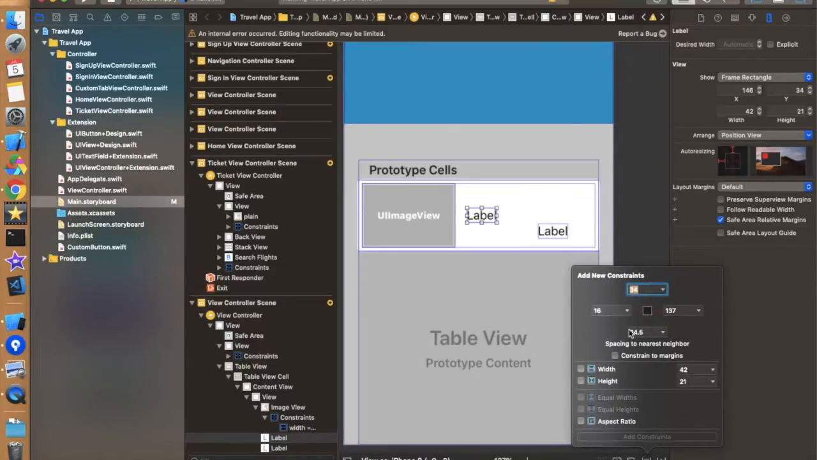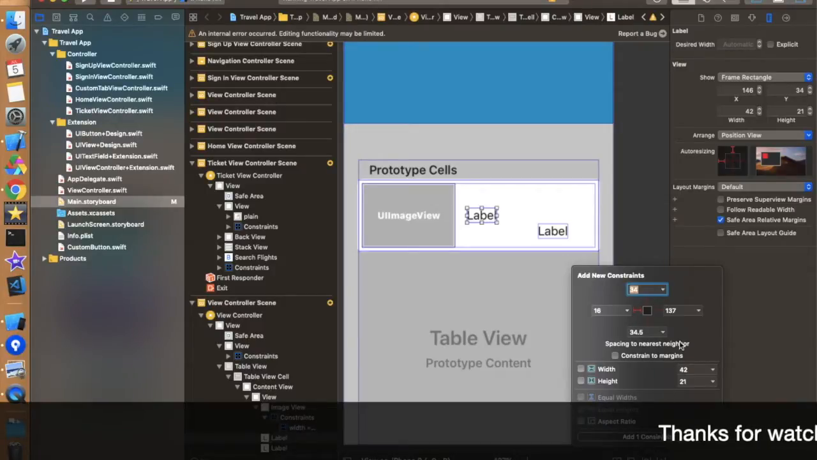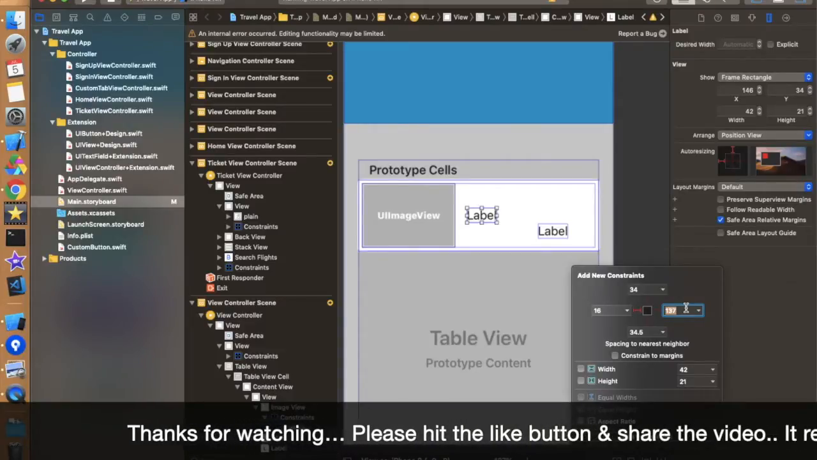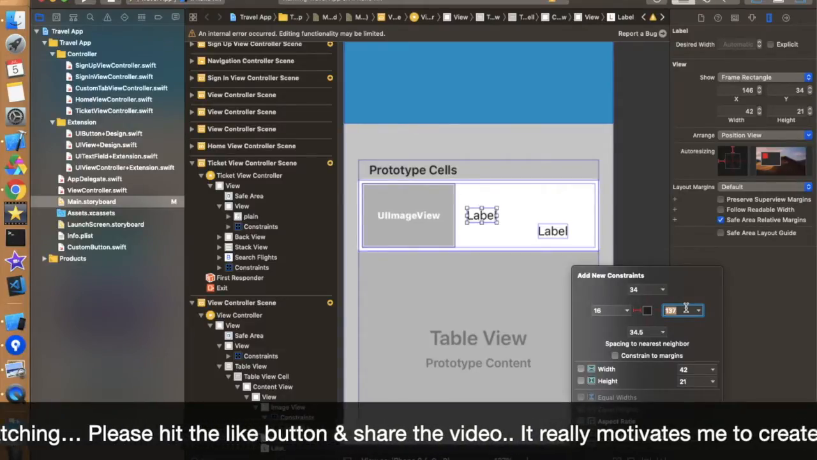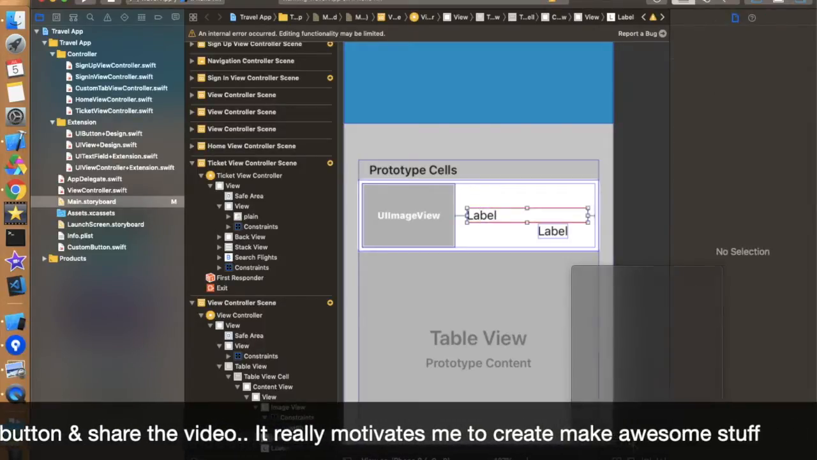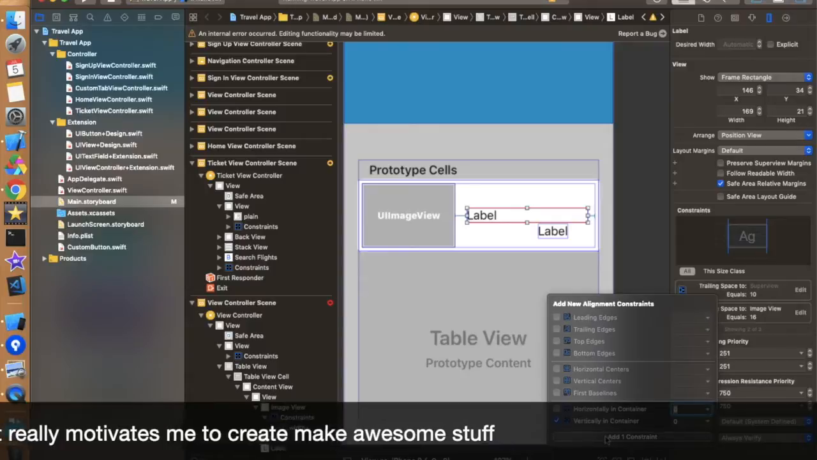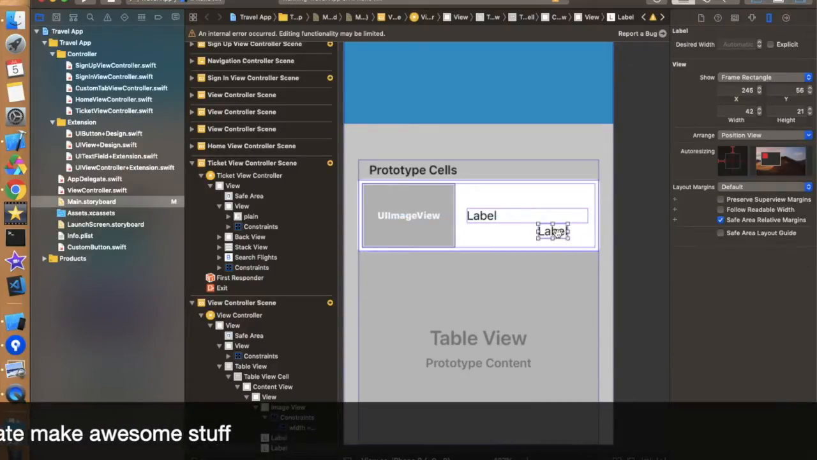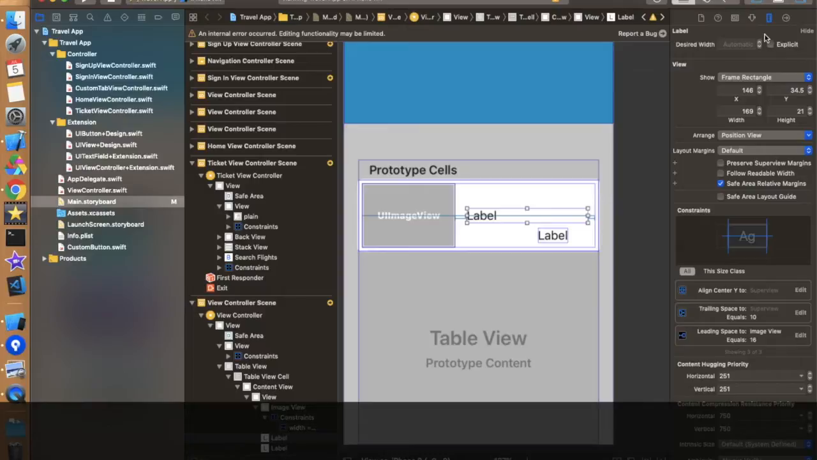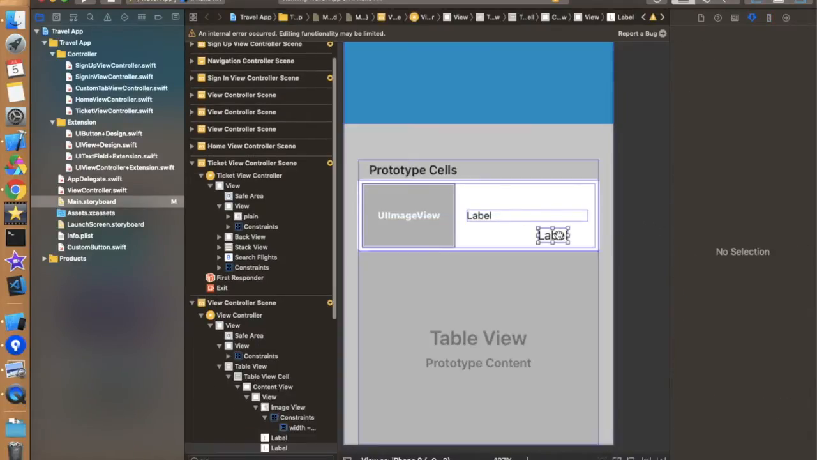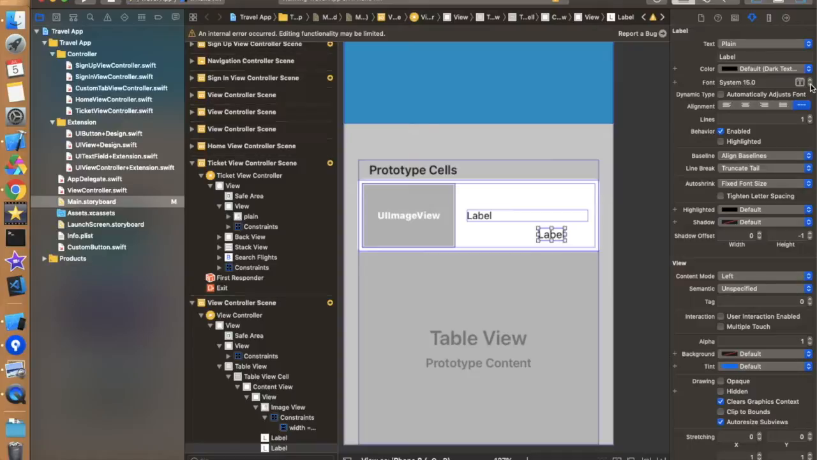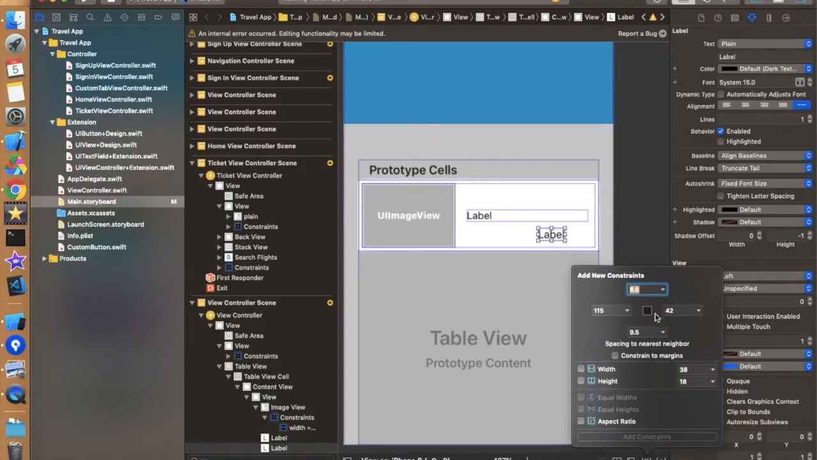So for giving any center constraint to any view, we only need to provide one constraint to this label. And if you want that when this label gets bigger, it will not move out of the cell, then we can provide this, like center in the container, something like this. And just reduce the size of this label, something like this, and also reduce the size of this label too, like this. And it should be like 40 pixels from the left and 10 pixels from the right.